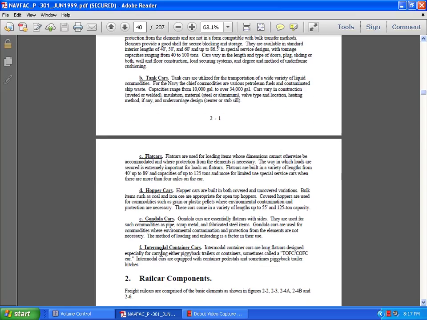Hopper cars have both covered and uncovered variations. For bulk items such as coal and iron, open top hoppers are appropriate, or covered hoppers are used for commodities such as grain, plastic pellets, and where environmental contamination protection is necessary. These cars come in a variety of lengths up to 55 feet and 125 tons of capacity.